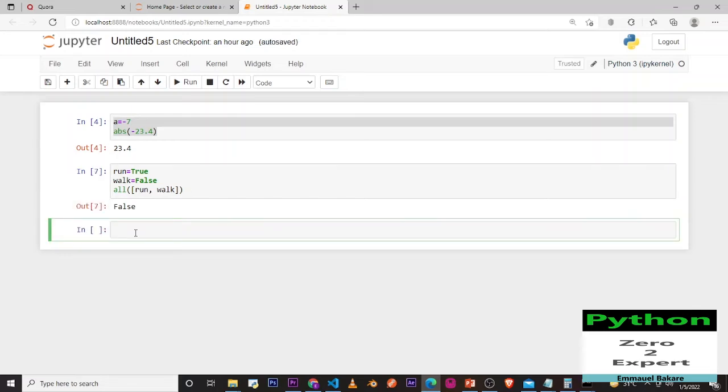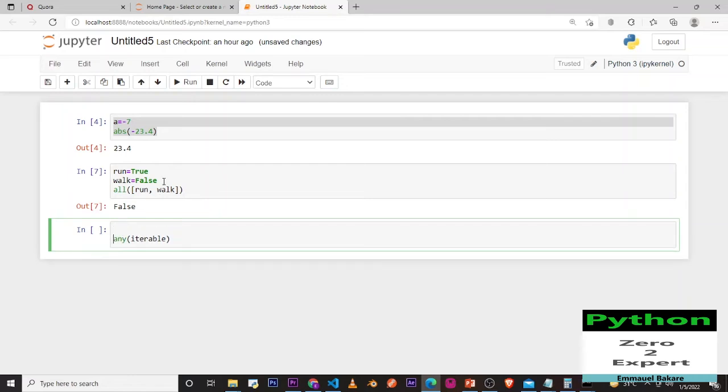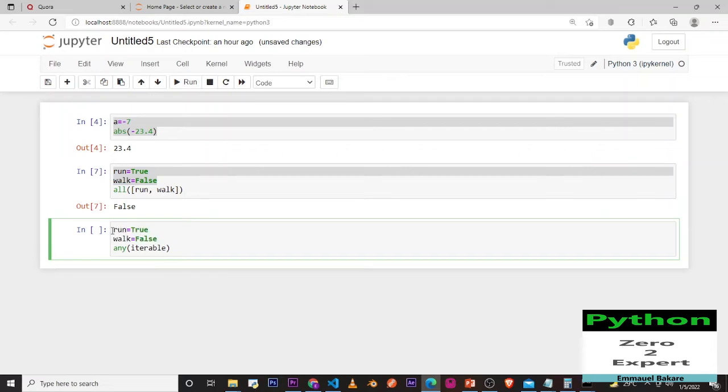Another built-in function is any. Any takes in an iterable and it returns true if any of the items is true. If any of the items in the iterable is true, it returns true. So in this instance, I have run is true, walk is false. I'm going to put those variables into an iterable, which is a list, run and walk.